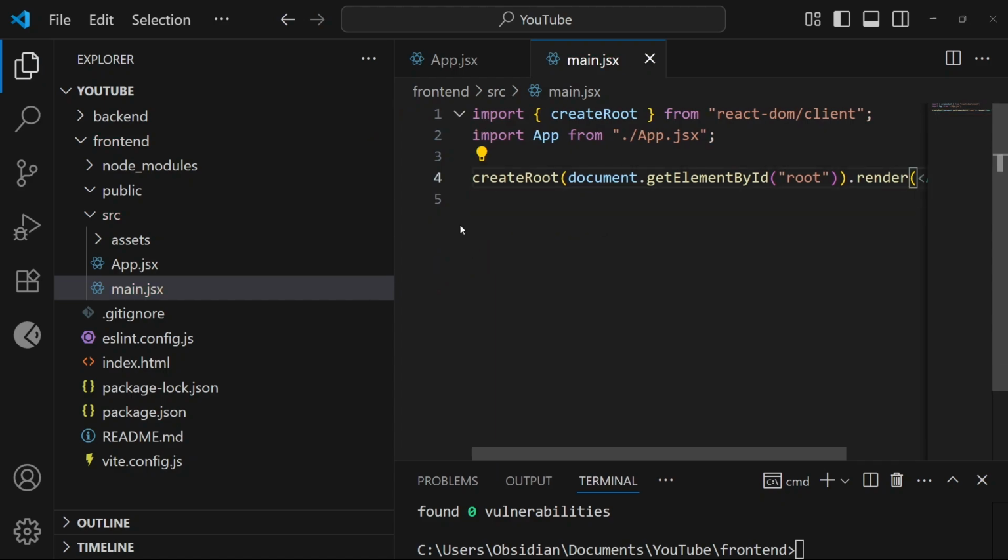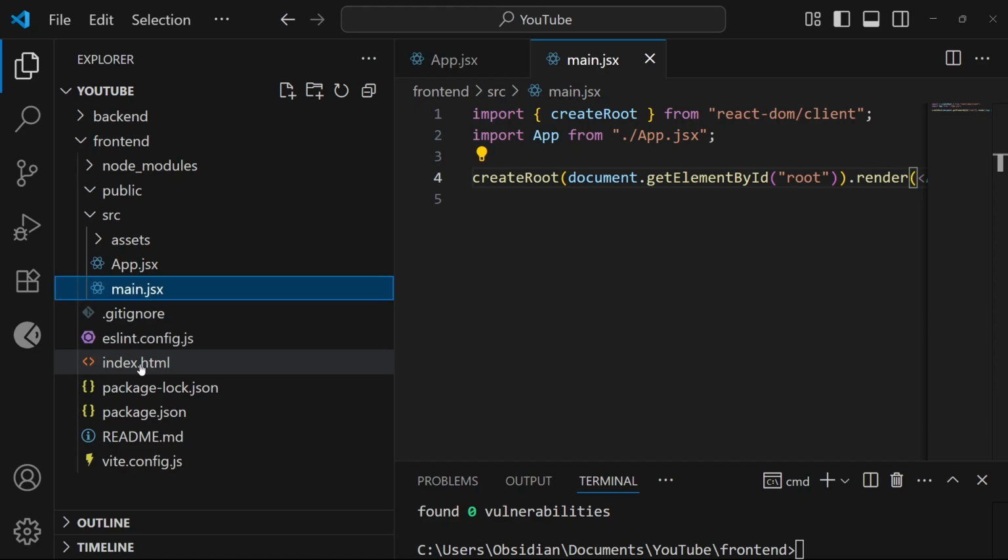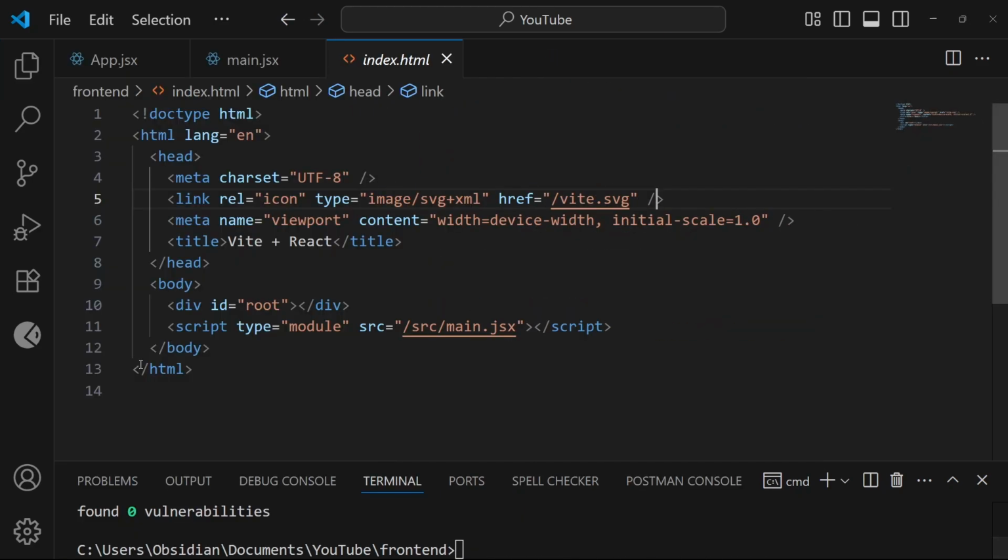The next file we're going to look at is the index.html file. So in here we have a div with an ID of root. So this is where the main.jsx file is going to mount our component. While we are here, we're going to modify the index.html file. The first modification is going to be changing the title. So we're going to have job manager.